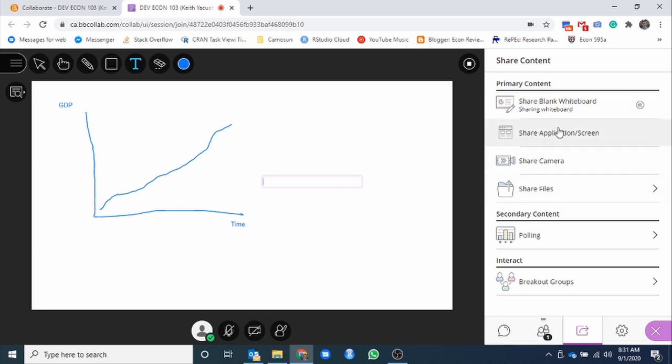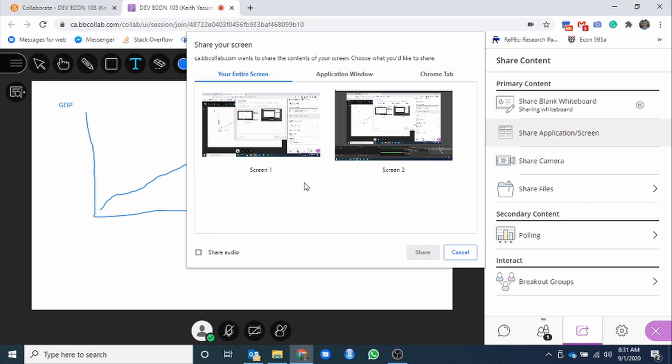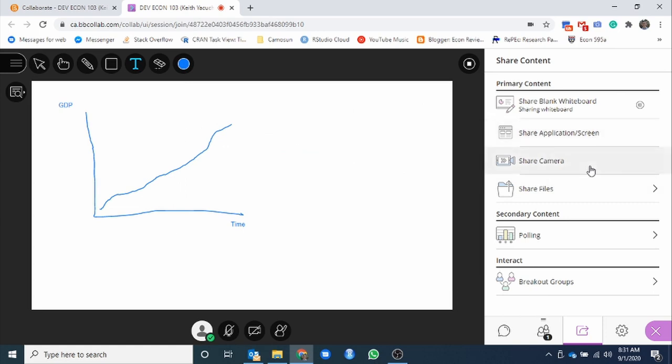What else can we do? We can share the application screen. So, what I currently have up on my monitors, I could share one of those or a specific window. Share camera if we want to turn the webcam on. Right now, it's already being used for this video, so it won't work to share the camera. Share files, some PDF, some Word document, some file that we wanted to share to the group, could hit share files and open that guy up.